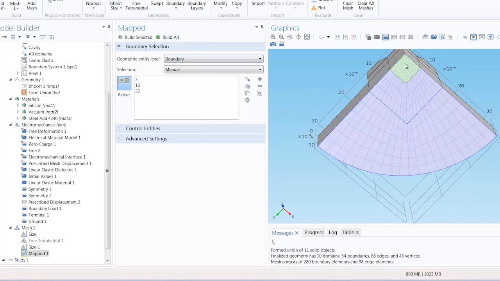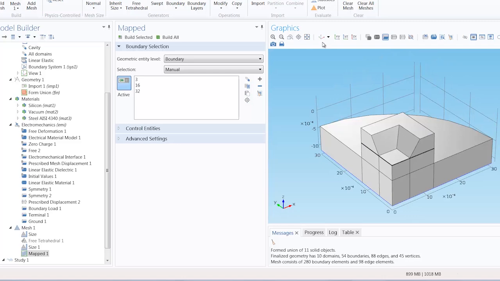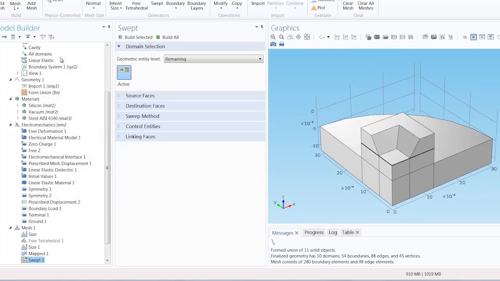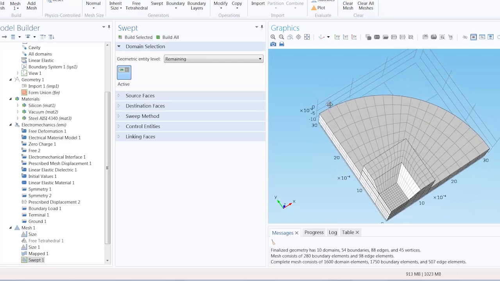And here you can see that the smaller maximum size node has reduced the area of the surface elements in this region directly below the deflecting membrane. And then we have nice sweeping radial mesh elements. Then the final step is to sweep this mesh up along the z-axis through the structure. So we add a swept mesh node, build all, and there you have it, a nice structured mesh suitable for this geometry.